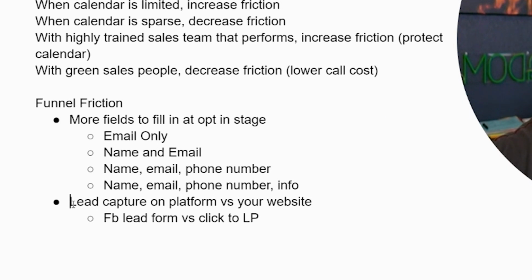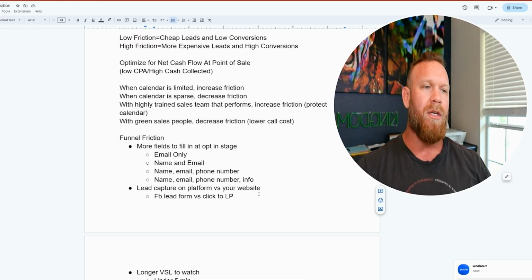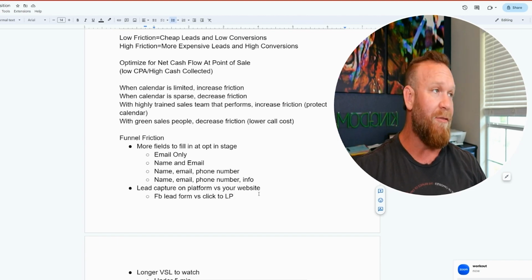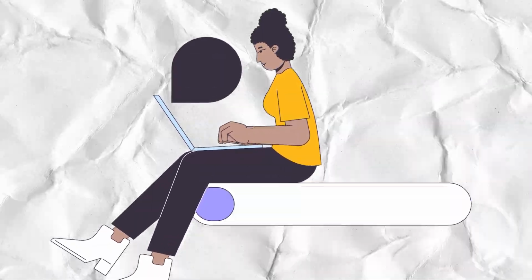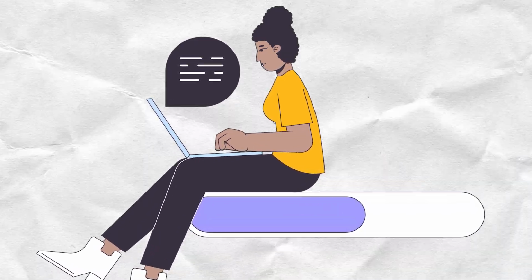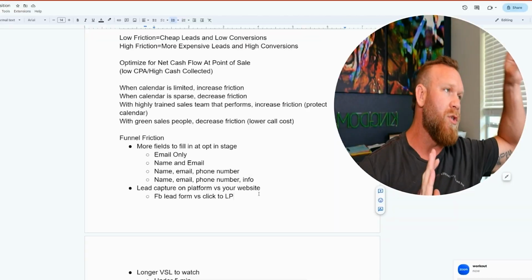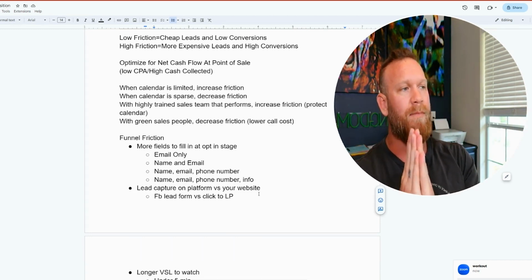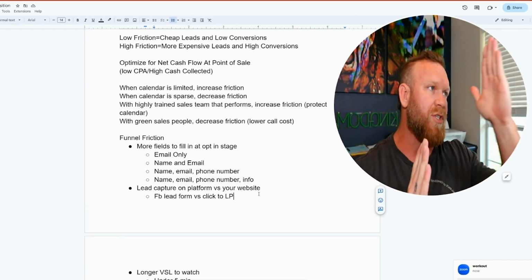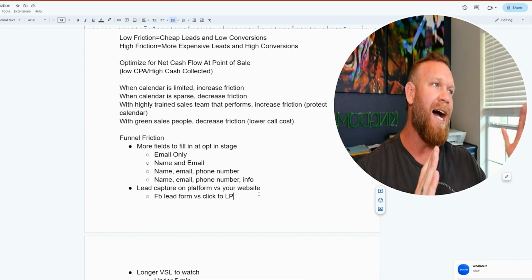Then you've got lead capture on the platform versus your website. What I mean by this is, let's say you're running ads on Meta with Facebook and Instagram, you could do a Facebook lead form, which has the prospect filling out their information on the Facebook platform versus clicking, going to your website, and filling out their info there. If you keep them on the platform, that's lower friction. If you bring them over to your website, your ecosystem, that's higher friction.